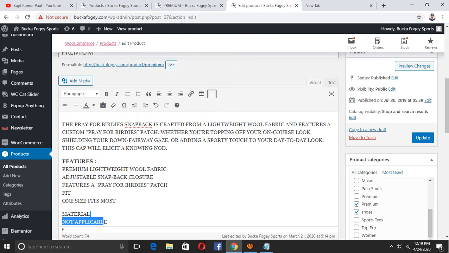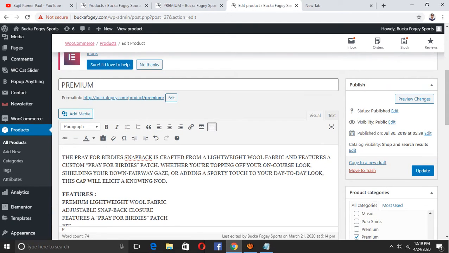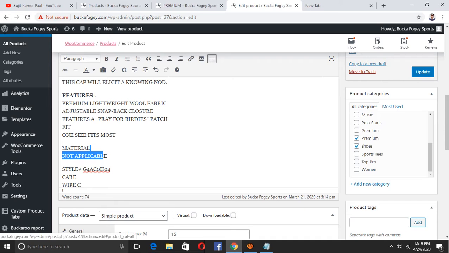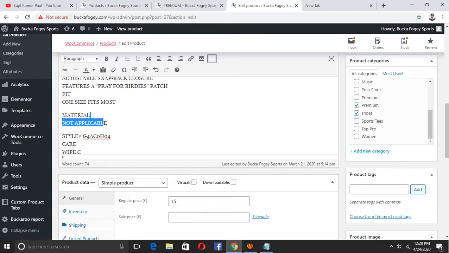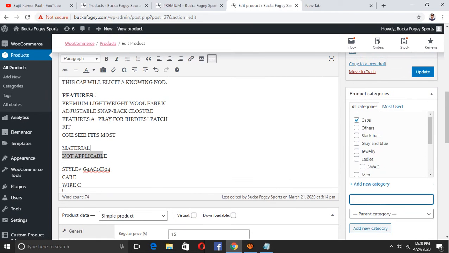Now, when you edit any product, you can update it. If you want one product in one more category, you can select it here too. When you change the category, you can see it here. If you want to make a new category, write it, then add.